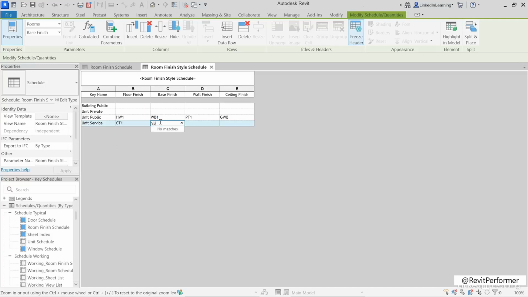For the service areas in the units, I'm going to do ceramic tile on the floors. I'm going to do vinyl base for the base. I'll do PT2 this time, and I'll stick with drywall ceiling. And in fact, I'm going to use the drywall ceiling here as well, but in the private spaces, I'll go with carpet, wood base again, a different paint, and finally, for our public areas in the building, we'll do our ceramic tile.